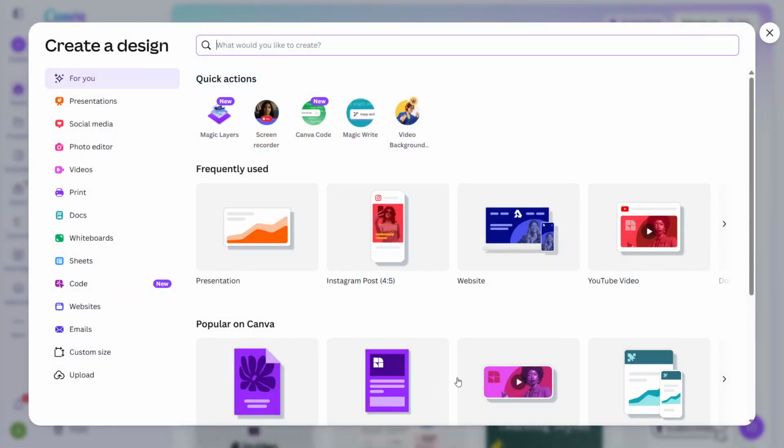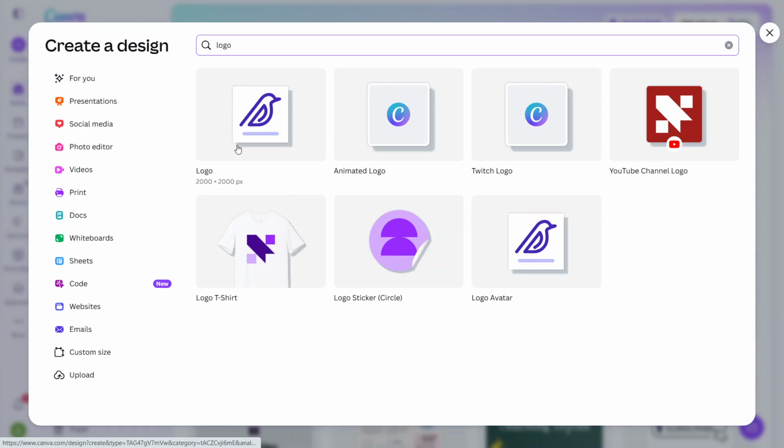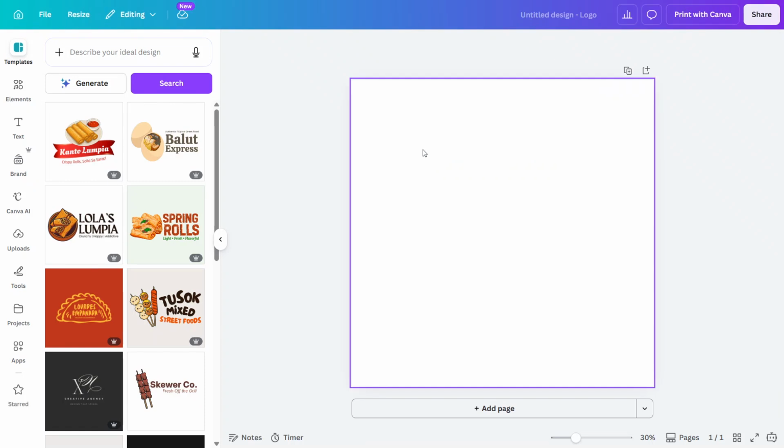A pop-up window will appear with a search bar. In that search bar, type the word logo. Canva will now show you a range of logo options, including different styles and formats. Choose the type of logo that fits what you're creating and click it. Canva will open that selection inside the main editor.